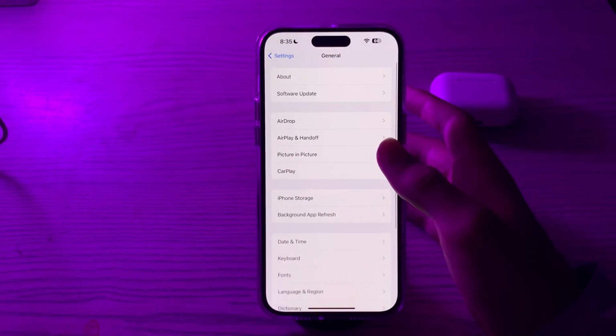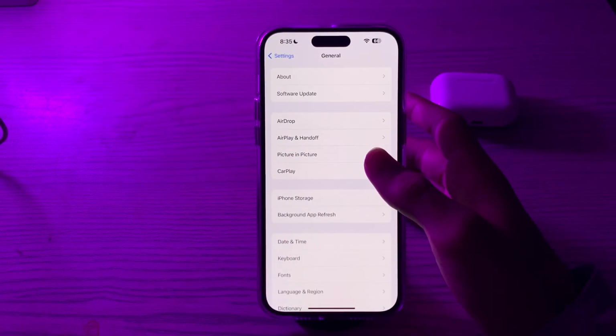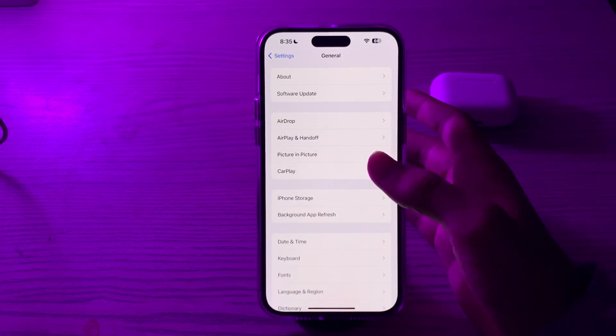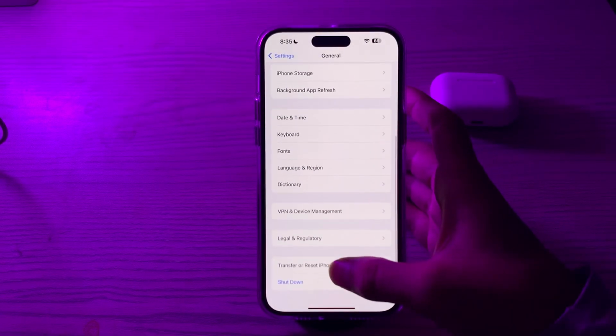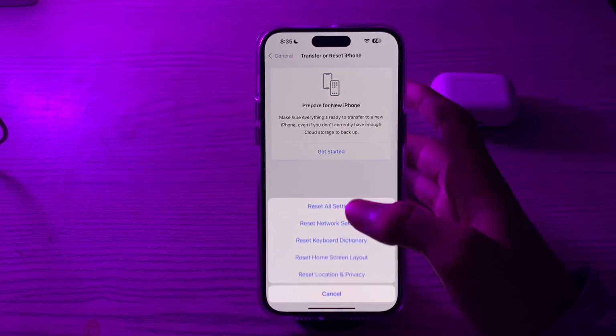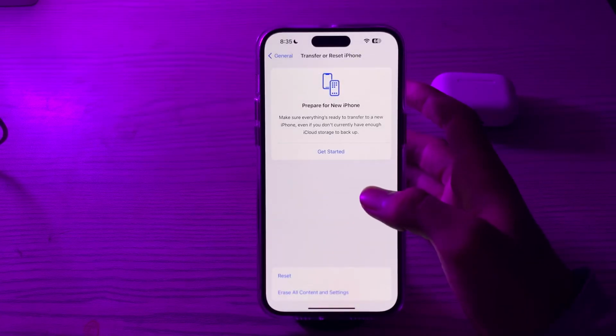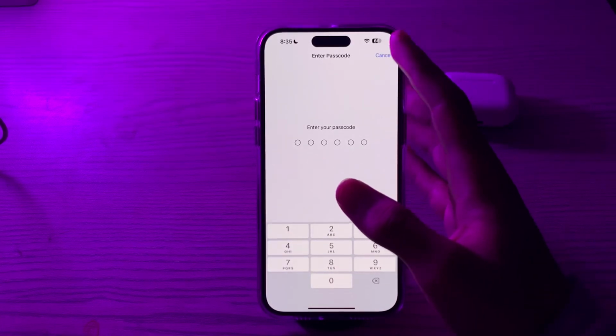After trying all these solutions, if you're still facing the issue again and again, then you have to reset your network settings. Resetting your network settings can help resolve connectivity issues. To do this, go to Settings, General, Transfer or Reset iPhone, tap on Reset, tap on Reset Network Settings, enter your passcode and fix your issue.